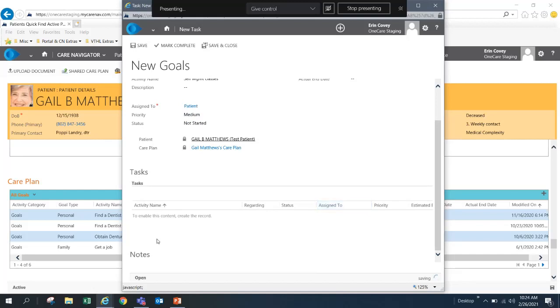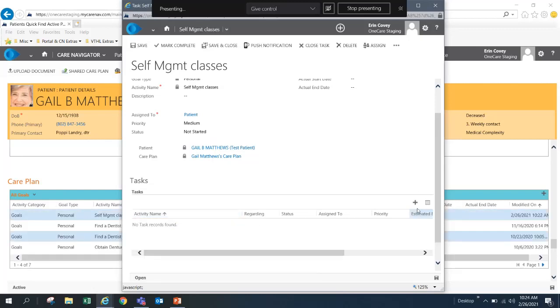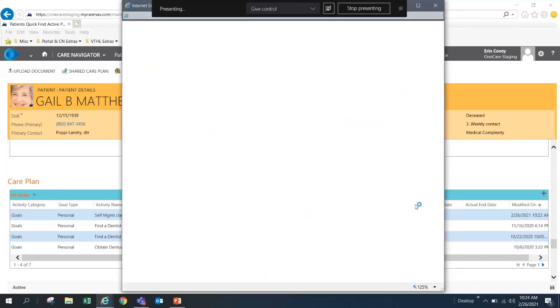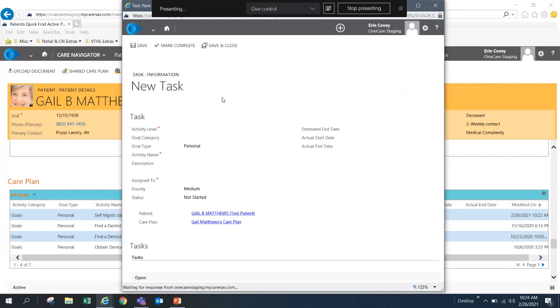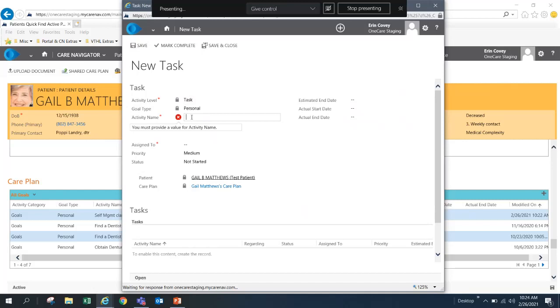And then from here you can add the tasks. So if you were to add something like go to a diabetes self-management class or go to a chronic pain class, you would add that to this goal itself. So again, in the task field, I hit the plus button and it's going to prompt me to another pop-up window where we would add the specific tasks associated with that self-management education goal. I'm hoping that quick overview explains it a little bit more, but let me know if you need a little bit more information.